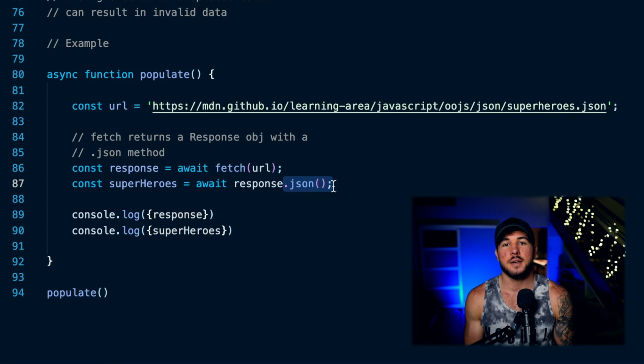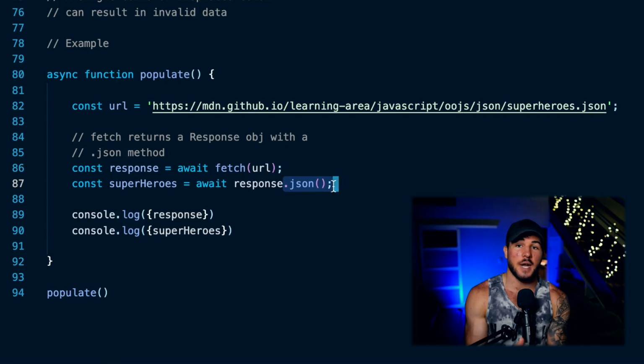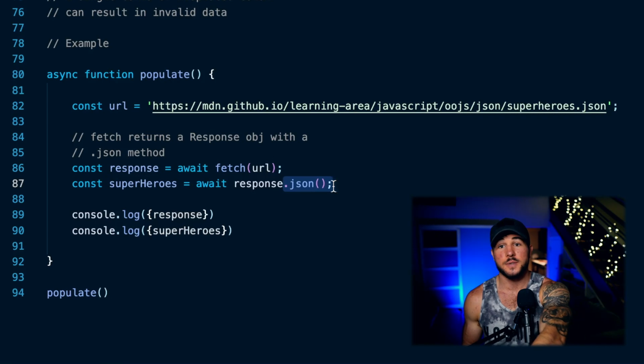So hopefully this tutorial gives you a good idea on how JSON works and where it's used in your programs.